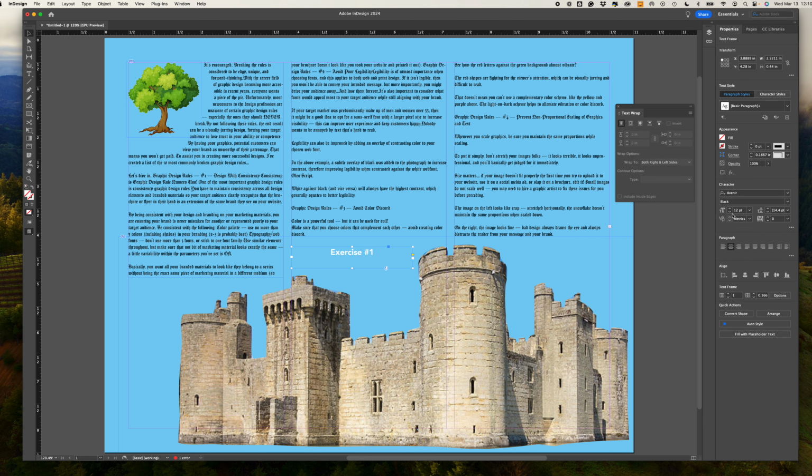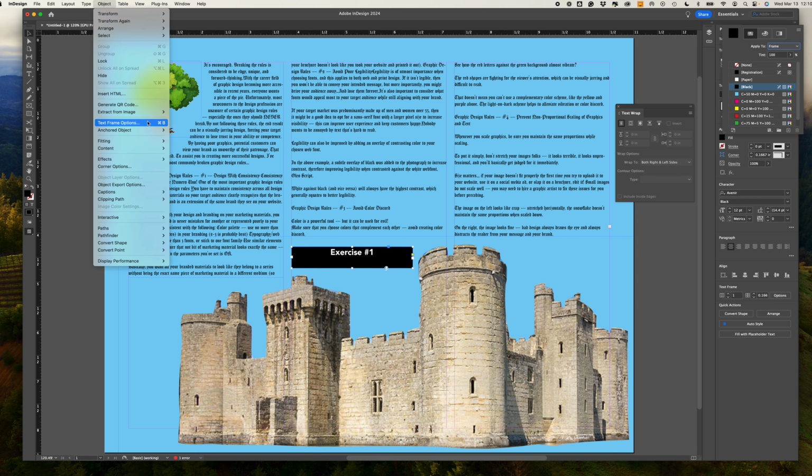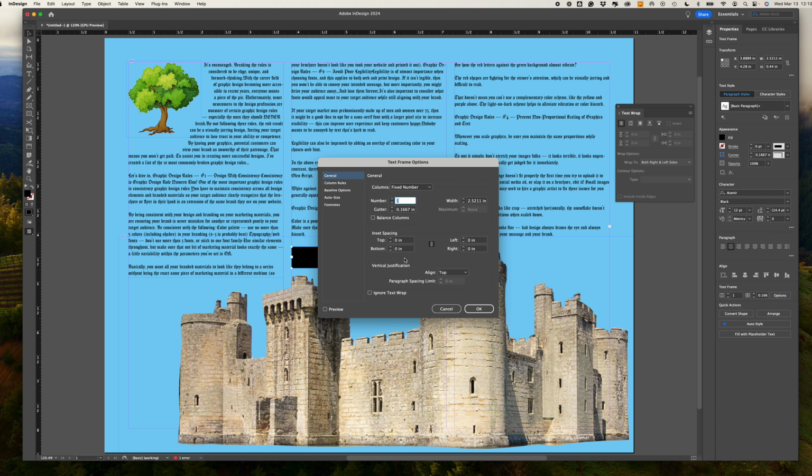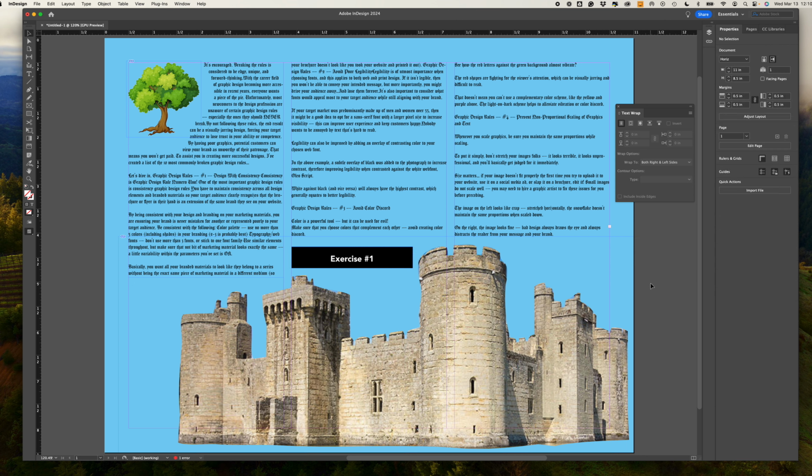And then we're going to select the box itself. So we're going to go back up to the selection tool, and this way the box is selected, not the type. And we're going to change the background color to black, and then we're going to go up to Object, Text Frame Options, and we're going to go to Vertical Justification, Center, and click OK. And there you go. That's exercise 1. So, complete that and get that turned in.